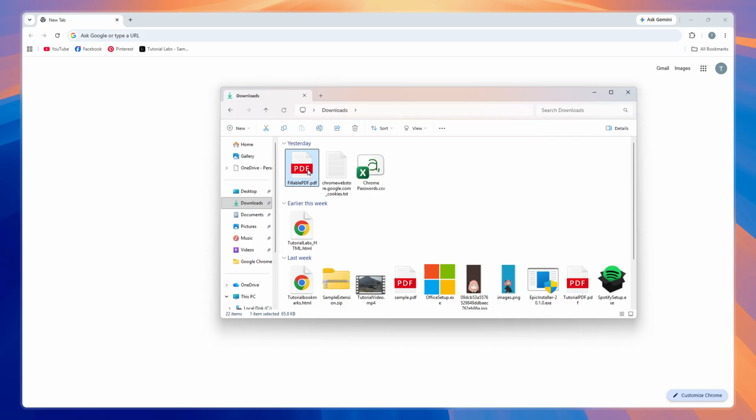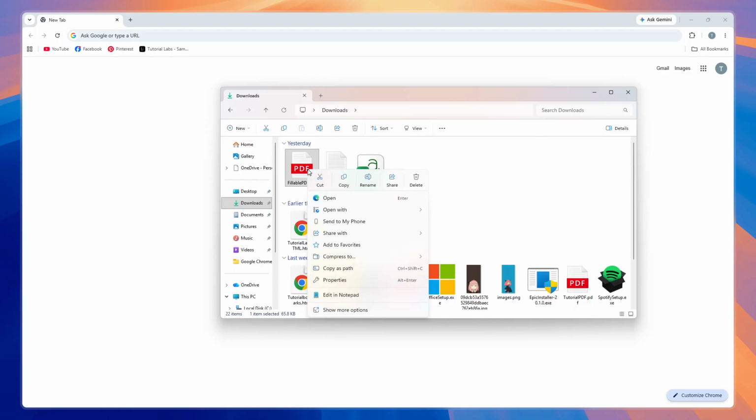Now, right-click on the PDF file. This will bring up a context menu with several options. From this menu, look for and click on Open With. This option allows you to choose which program will handle opening your PDF, giving you more control over how you interact with the document. After clicking Open With, you'll see a list of available applications on your computer.